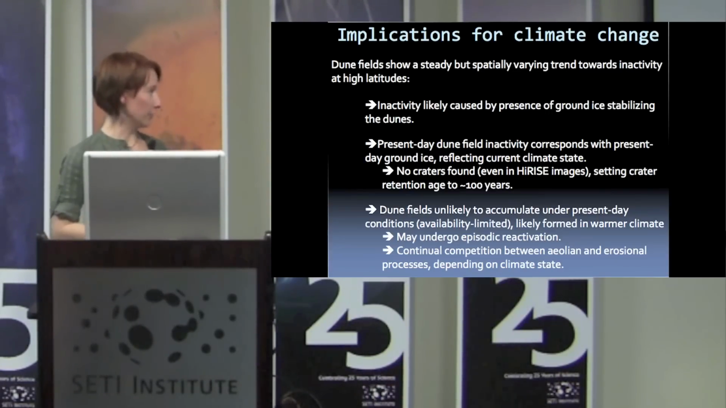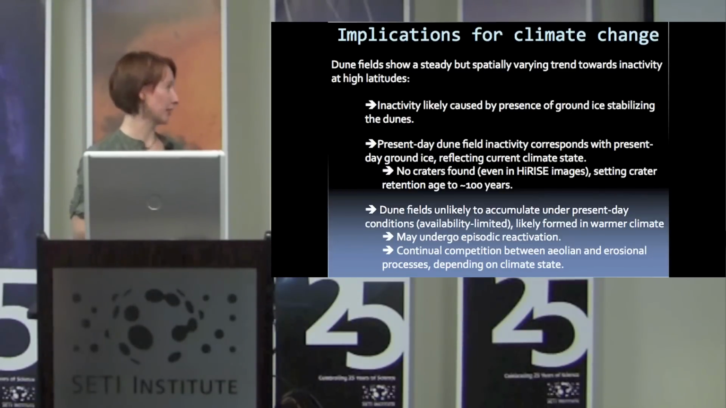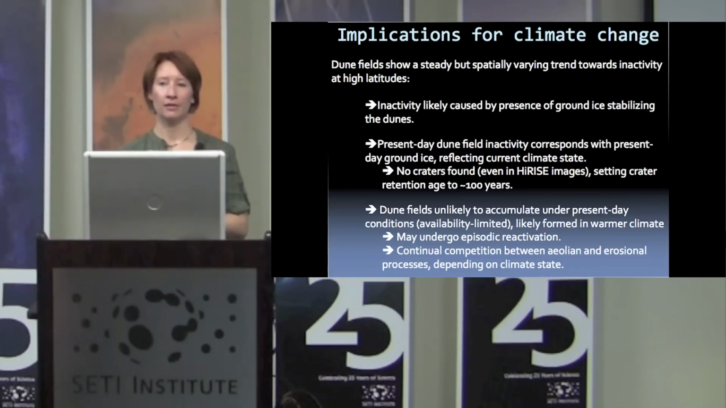So if the dune fields are unlikely to accumulate under present-day conditions, that means they're availability limited. It's not a sand supply issue. It's not a wind strength issue. It's that the sand can't be transported by the wind. And those dunes probably formed in a warmer climate and have since been filled up with ice.